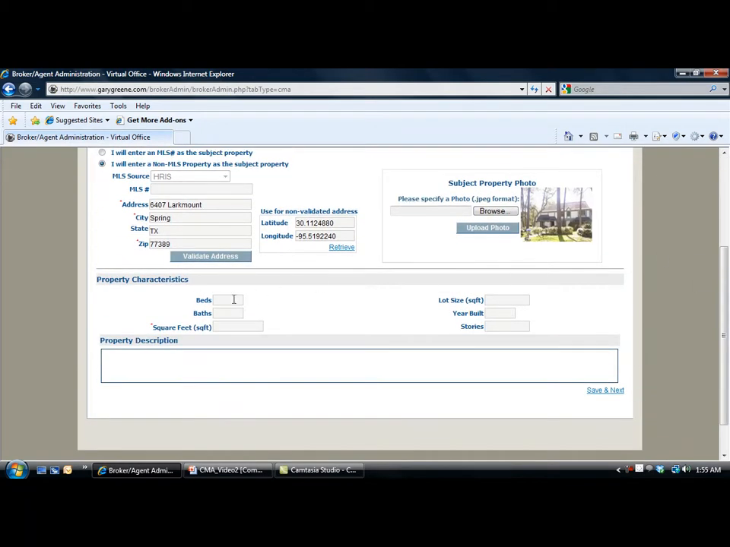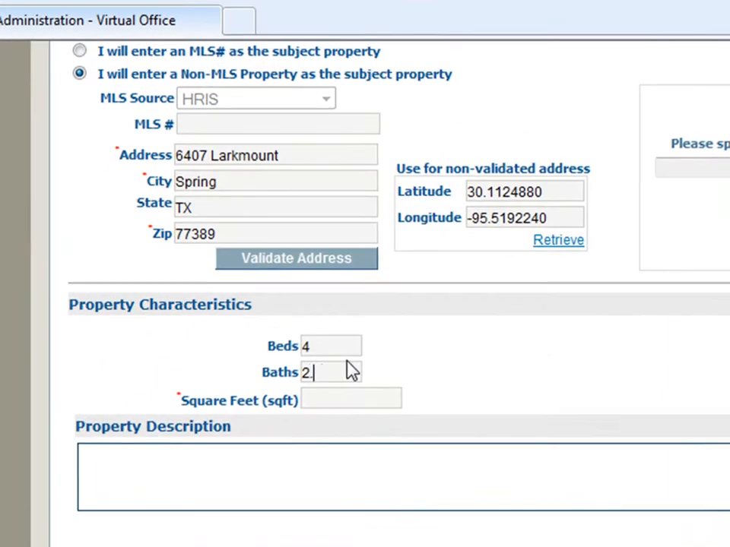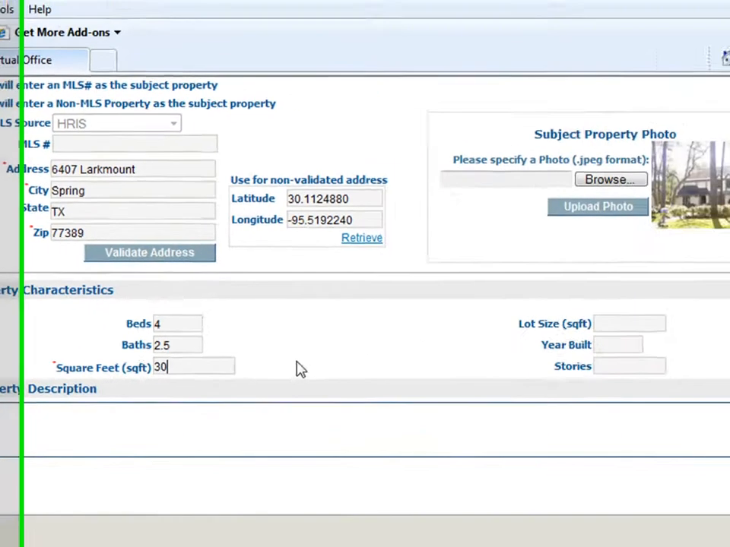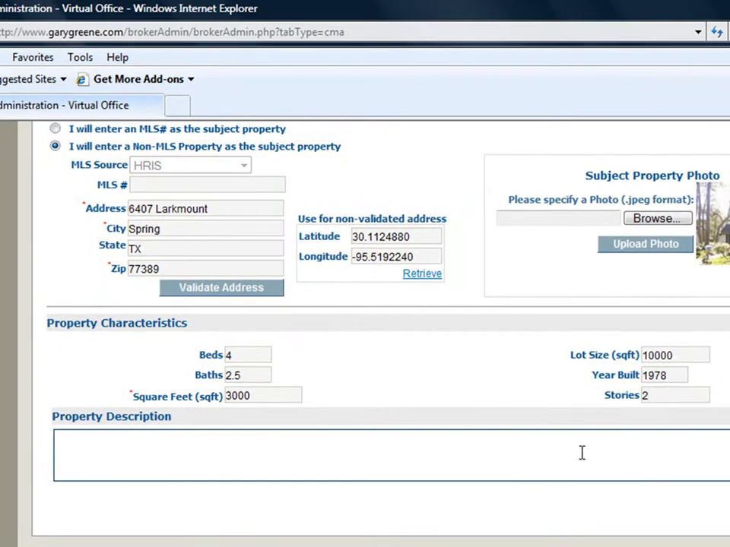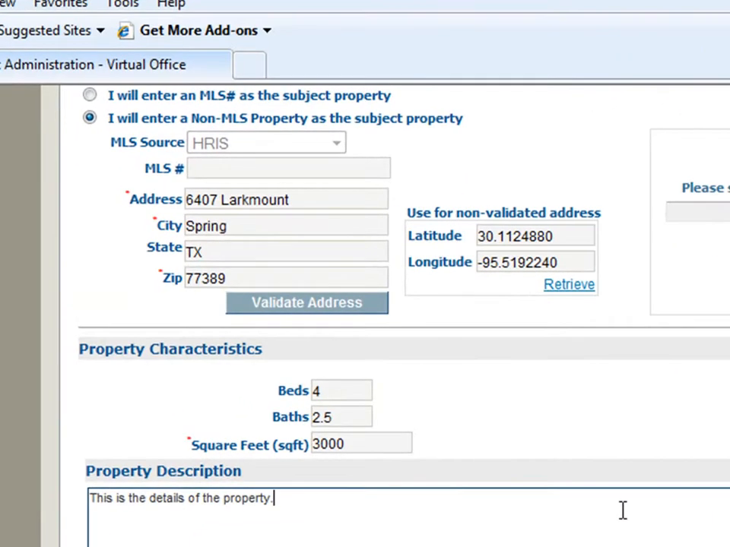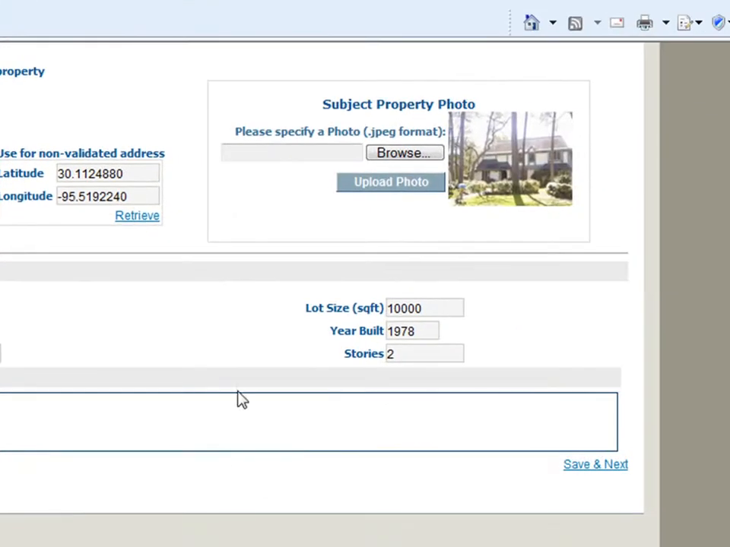Now I need to fill in the information about the property. Fill in as much as you know. Hopefully you've already been in the property and know this. Here is where you will fill in the details that will affect the CMA, such as if it's an oversized lot, if it has an extra attached garage, in particular the condition of the property. And when you've filled in that information, you'll click Save and Next.